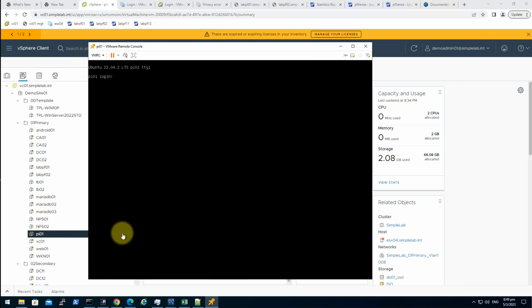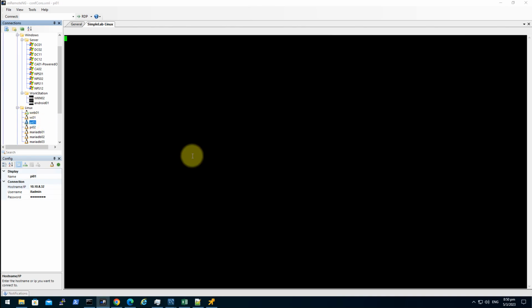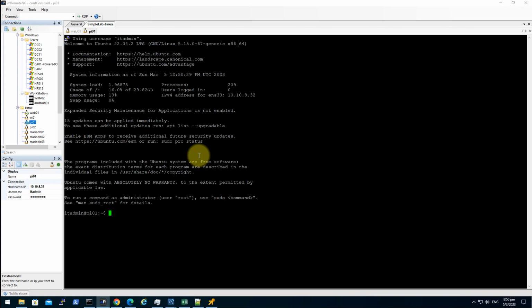Okay, it's on the login screen. So I've already prepared the SSH connection from mRemoteNG. Let's connect to the host. So let's switch into root using sudo -i. Yep.